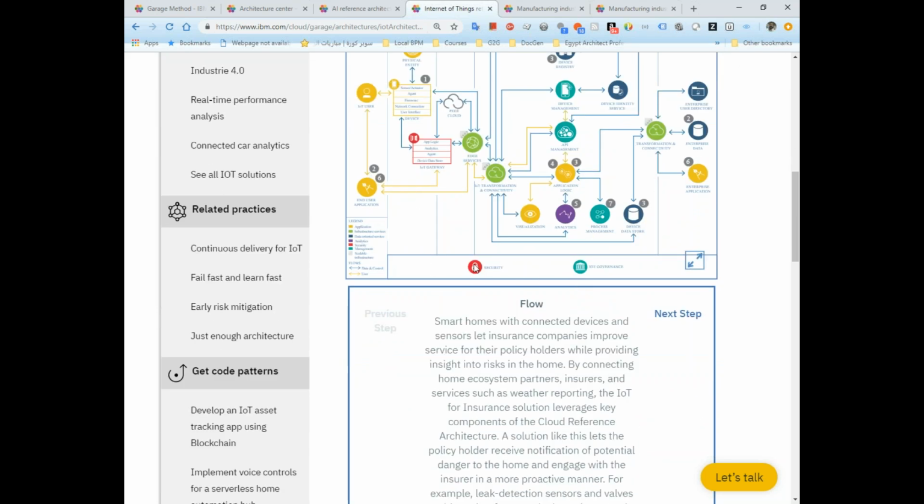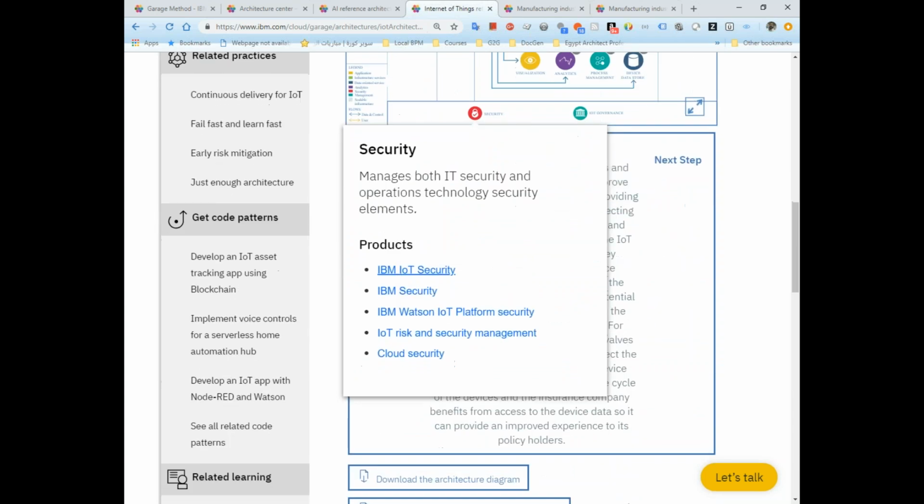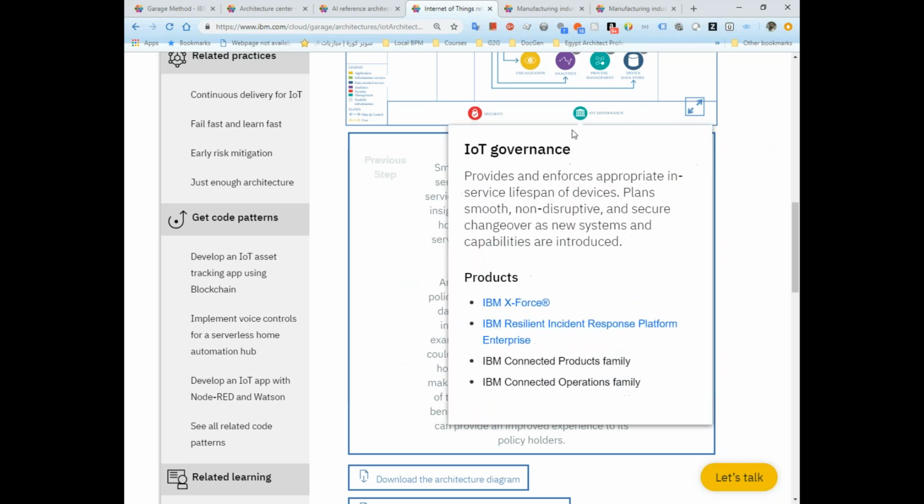And of course, across there is a lot of security handling for these different aspects, starting from the IoT security till the cloud security and the big data security. And also there is IoT governance provided on the cloud. So this one is the Internet of Things reference architecture.